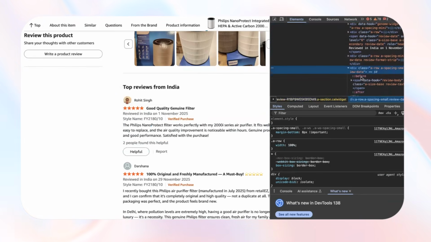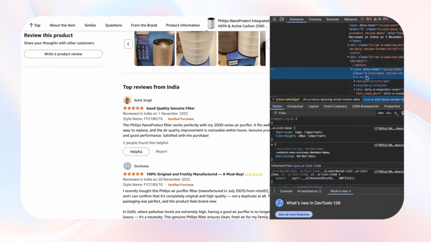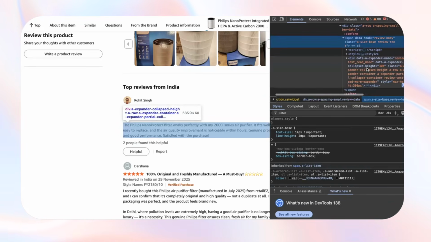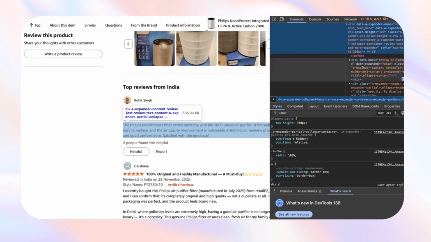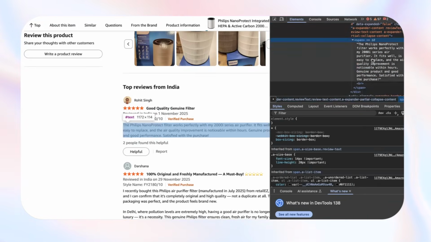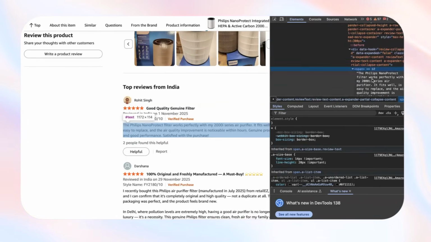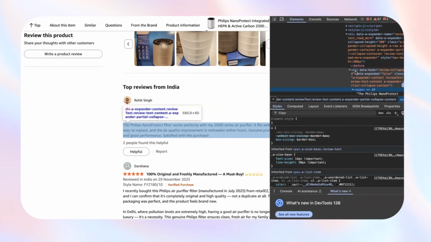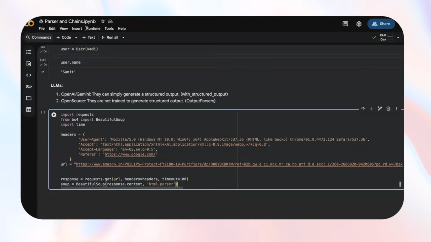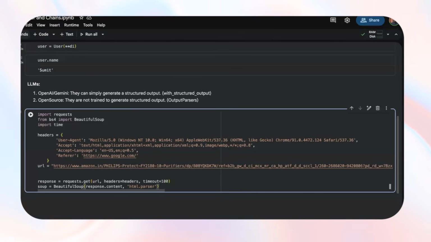So this section, and let's open this one also. Here you can see I don't have a review over here, so I need to go a little bit deeper. This one. Here you can see we have the actual text. And in order to reach this point, the particular division is data-hook review-collapse. This is something which I can simply do by using Beautiful Soup. So let me copy another piece of code.